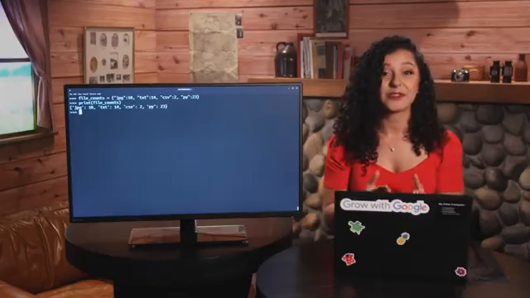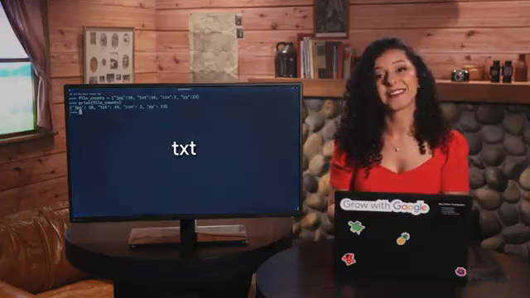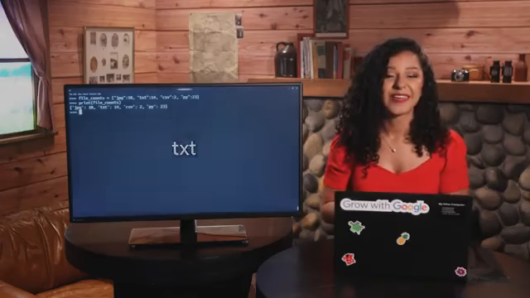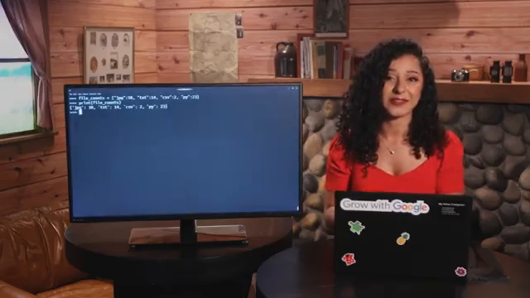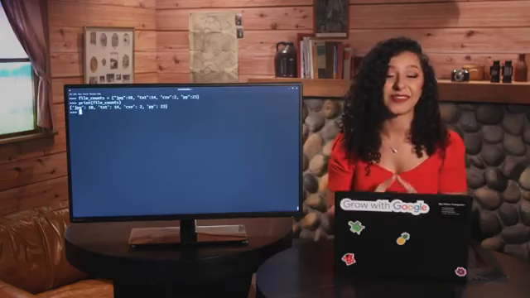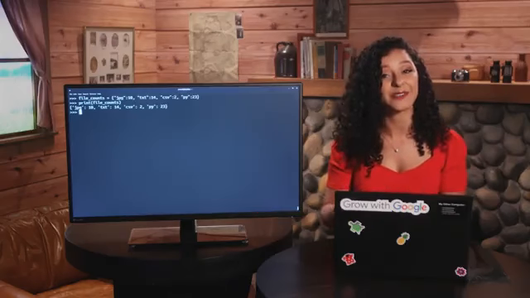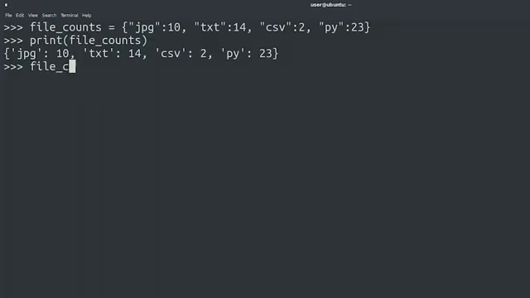To do this, you would use the key txt to access its associated value. The syntax to do this may look familiar, since we use something similar in our examples of indexing strings, lists, and tuples. file_counts, open bracket, txt.